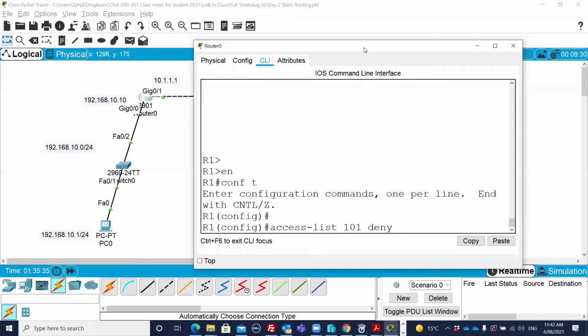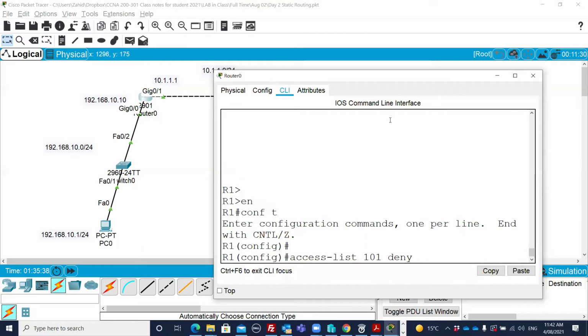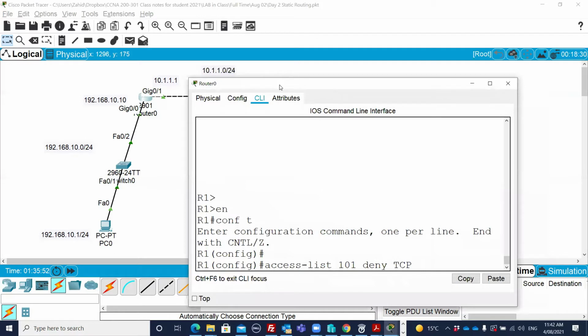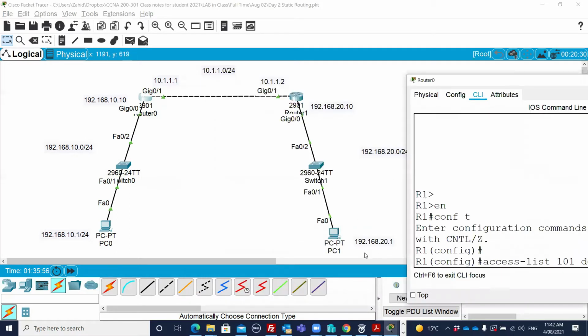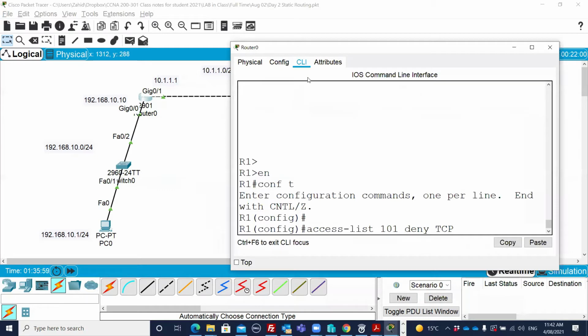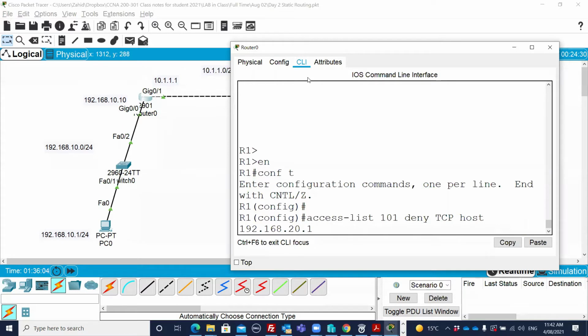And then we need to say IP or TCP. We need to say TCP. And then we need to say which IP we'd like to deny. In our case, this is a single host, 192.168.20.1. So we say host 192.168.20.1. And this is the source. And what is the destination? The destination is this network.